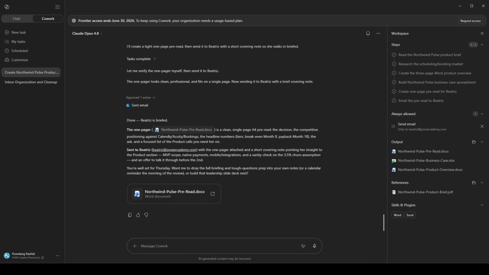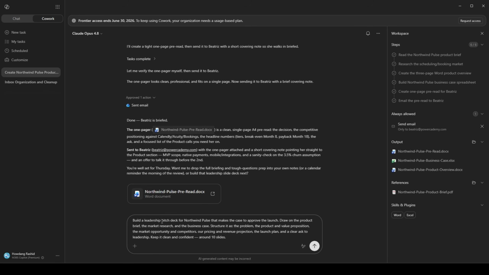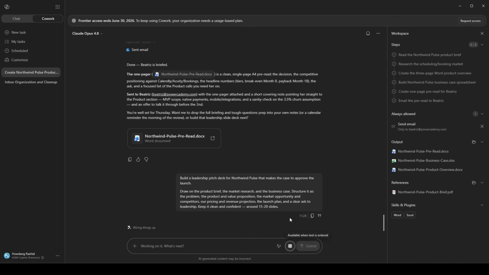Now, this is going to be probably the heaviest task, which is going to be to build this pitch deck end to end. So we're going to need to build a leadership pitch deck for Northwind Pulse that makes a case to approve the launch. We're going to draw on the product brief, the market research, the business case. We're going to structure it as the problem, the product, the value proposition, and we're going to say around 15 to 20 slides because we want this to be a little bit bigger. We want to keep it clean, we want to keep it confident, and now we're going to send this through and allow it to build that presentation for us.